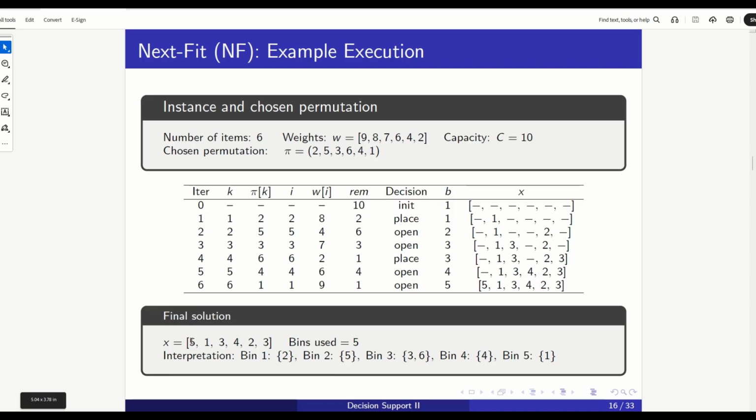So item 2 is in bin 1. Here you are. In bin 2 there is only one item, which is item number 5. In bin 3 there are items 3 and 6. In bin 4 there is only item 4, and in bin 5 there is only item 1. So this solution is feasible.